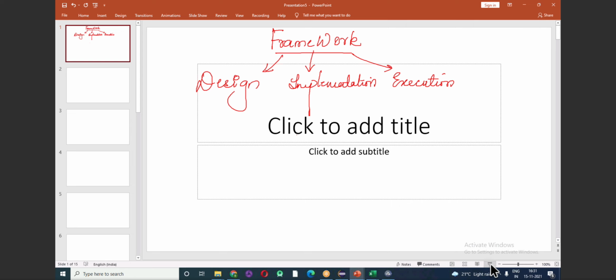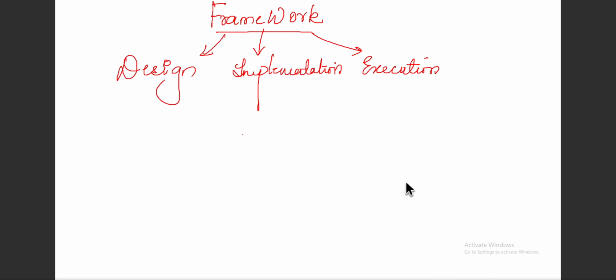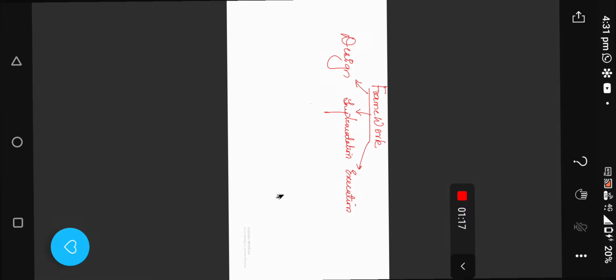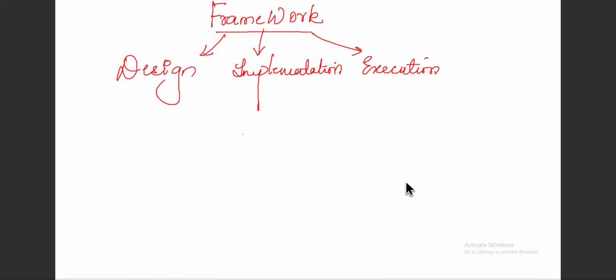Make a note. In the framework, we have 3 stages: design, implementation, and execution. Okay, so we have completed stage 1. Correct, right?